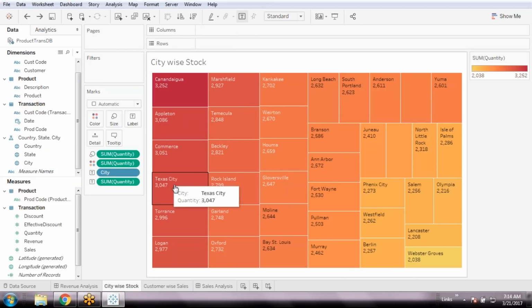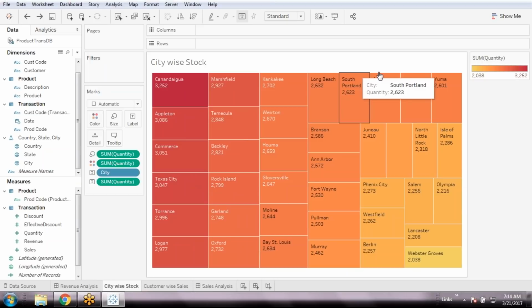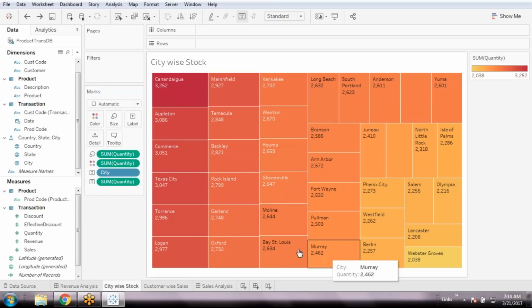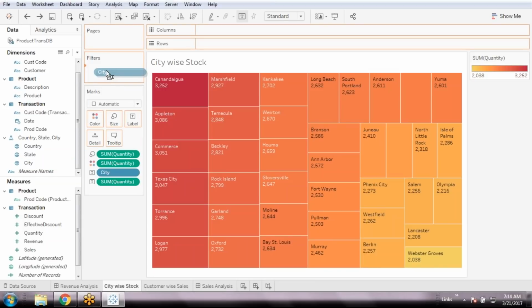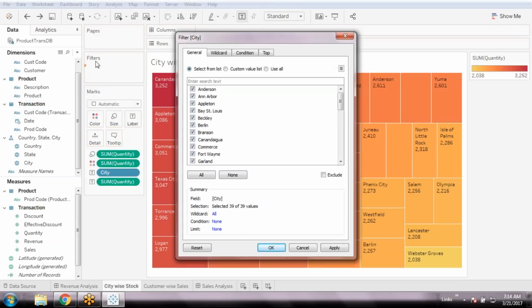Now in city there are a lot of cities, right? So I need only two or three cities. How can we get only these cities to be shown here? In that case, you can drag this city to the filter shelf. You can add it here. This filter is called a context filter. I'll come to that topic: what are the types of filters available in Tableau?